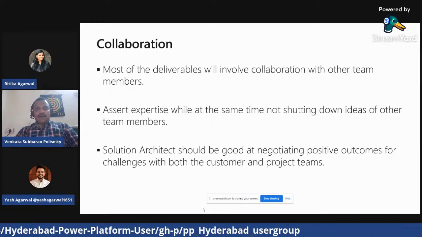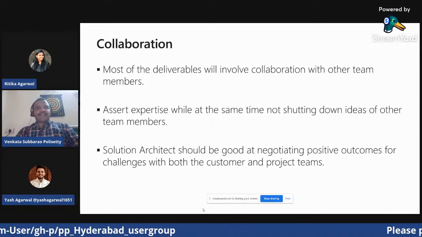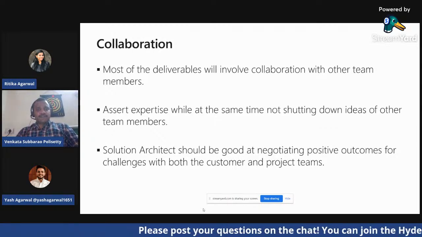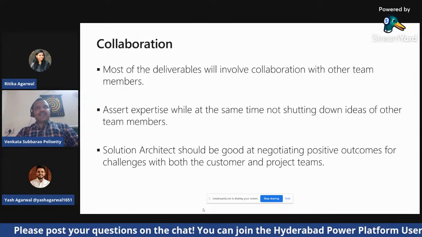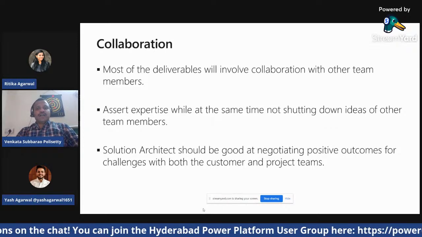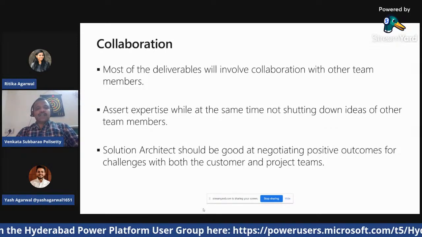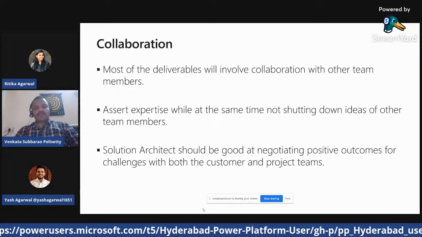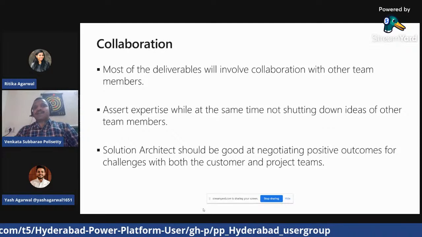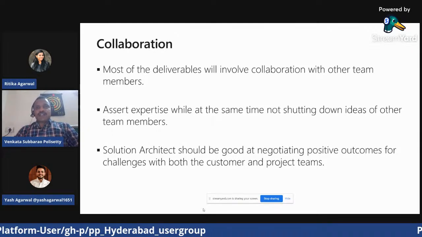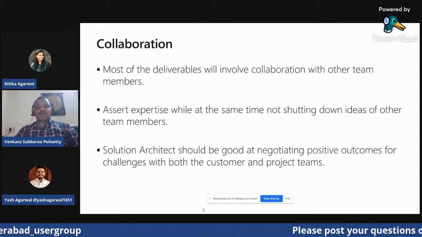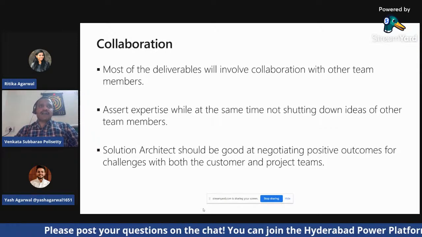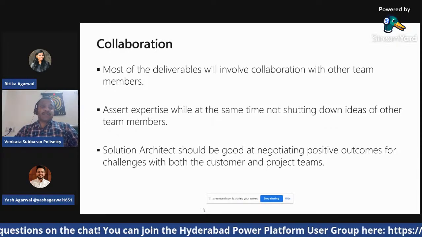Yes, an architect is a knowledgeable person, but whenever discussions are happening, he or she should not shut down the ideas of the team. Once brainstorm sessions are happening, he or she should not shut down the ideas of other team members, but can improvise on them, and should also be good at negotiating positive outcomes for challenges with both the customer and project teams. Any project will have pros and cons, but as a solution architect you should extract the positive outcomes when you are wearing the hat of a customer-facing role.